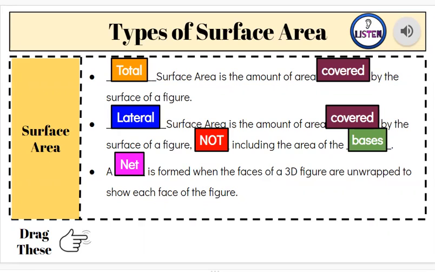Lateral surface area is the amount of area covered by the surface of a figure, not including the area of the bases. A net is formed when the faces of a 3D figure are unwrapped to show each face of the figure. Remember, if you need to see this again, you may always click on the listening icon here and press play.